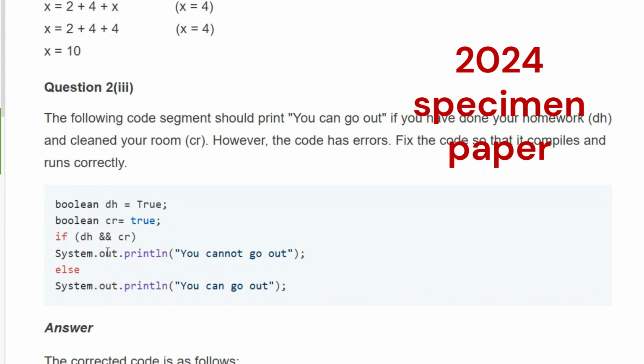Find the error. Boolean dh equal to true, boolean cr equal to true. If dh and cr, System.out.println("you cannot go out"); else System.out.println("you can go out"). The code segment should print, you can go out.